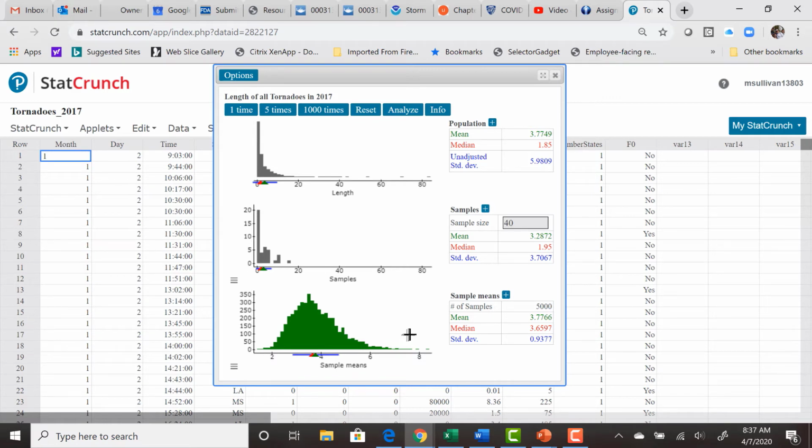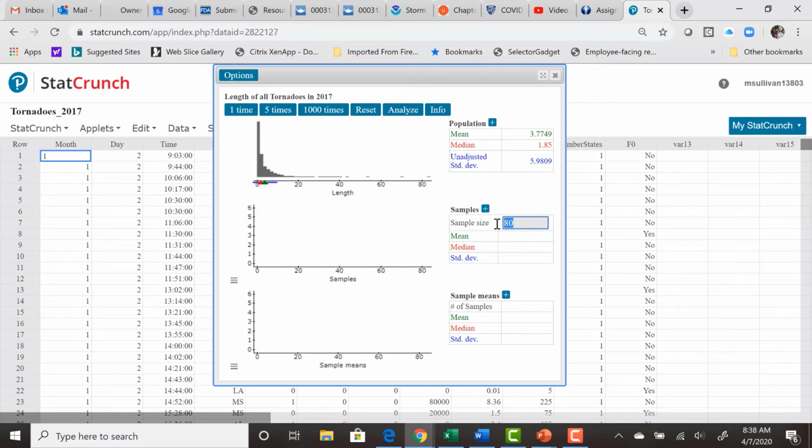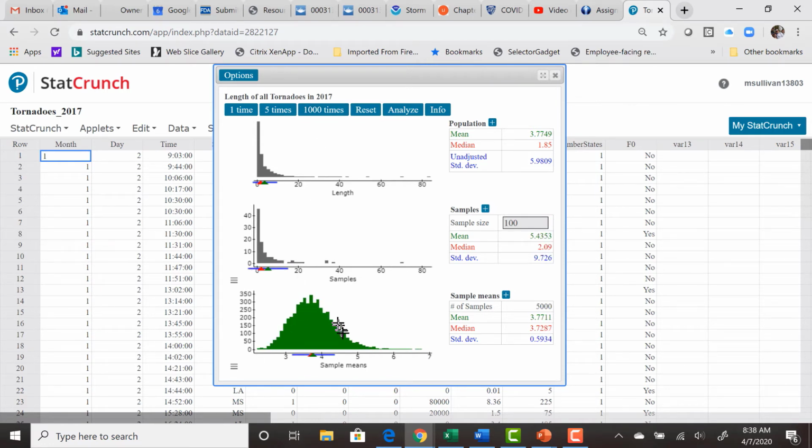At this point, students are starting to figure out that as the sample size n goes up, the standard deviation of x bar goes down, and you can continue playing with this for different sample sizes to show that as the sample size n increases, the distribution of x bar eventually becomes approximately normal. For this particular variable, the length of the tornadoes is so skewed to the right that it requires a rather large sample size before we can invoke the central limit theorem.